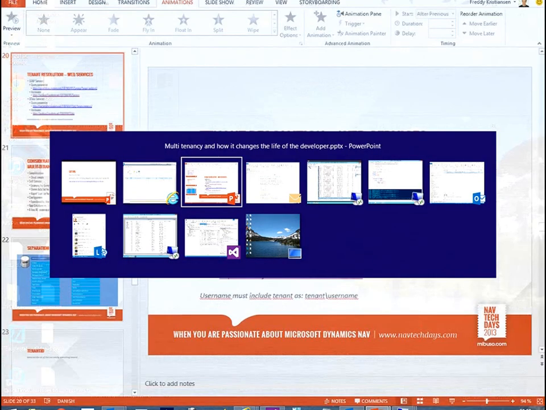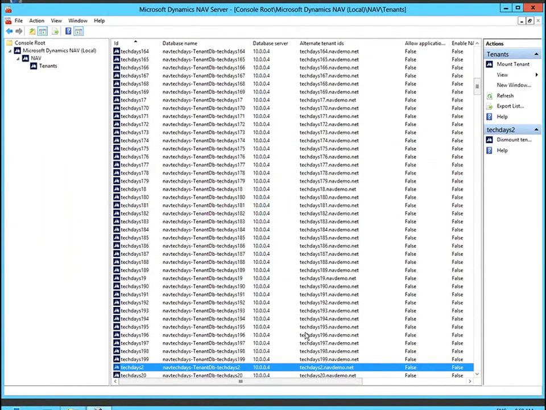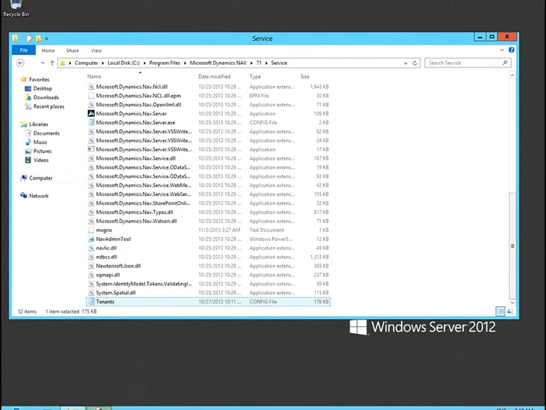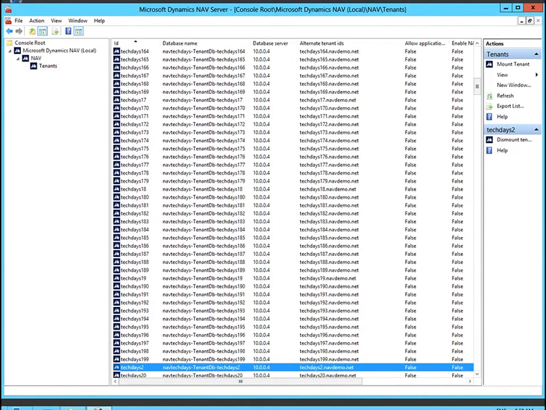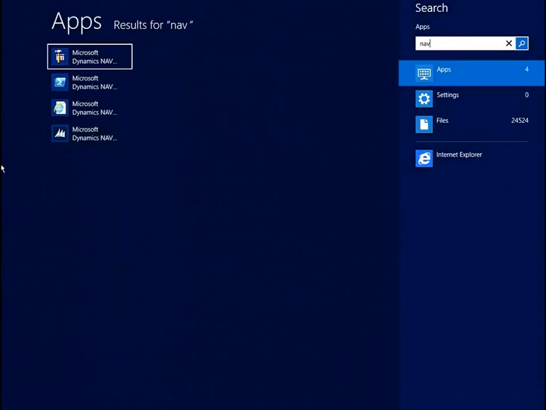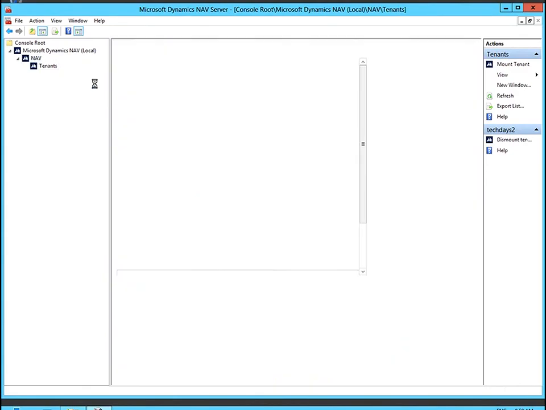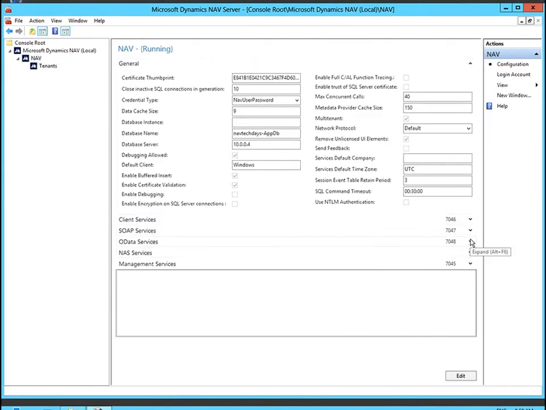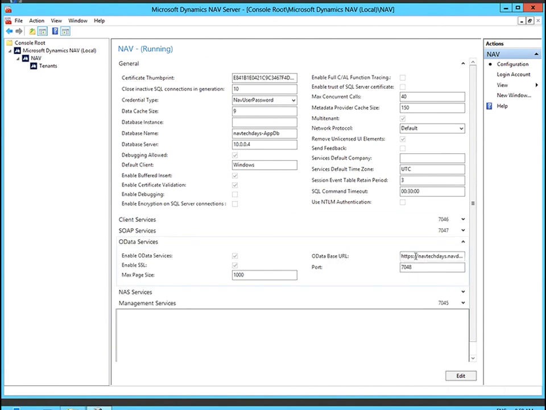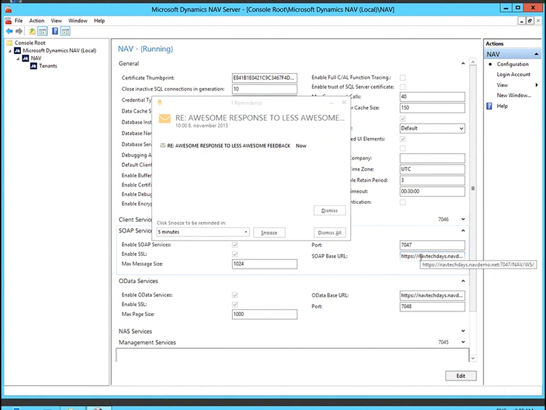Let's look at some of these things. Oh, yeah, here. So let's look at the OData thing. The OData base URL is here, and that specifies NAV TechDays.navdemo.net and the port and NAV OData. So that's my base URL. This information is used whenever GetURL is creating a URL for data in this app. The same in the SOAP services; this URL is used for that.